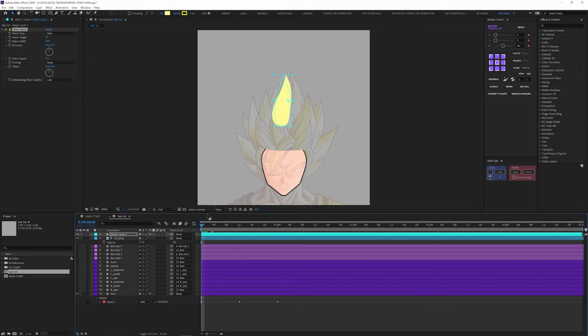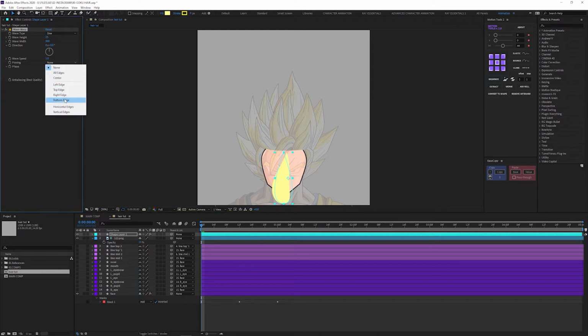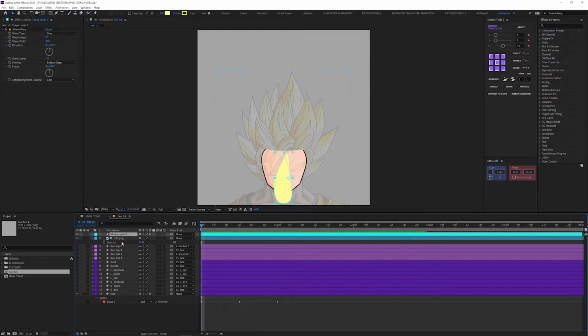Now I want to show you something. You can see that the bottom is dancing from left to right. In this case I don't want that, I want the bottom to remain static. So how do I fix that? I just move this shape to the bottom and change the pinning to bottom edge. Now you can see it is static. Nice. Let's rename this to hair 1.